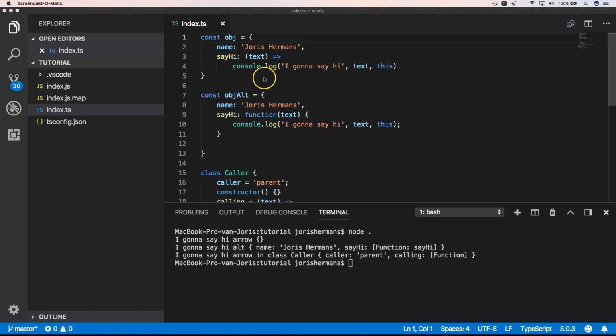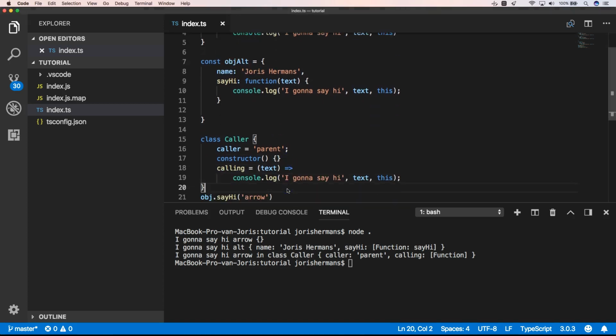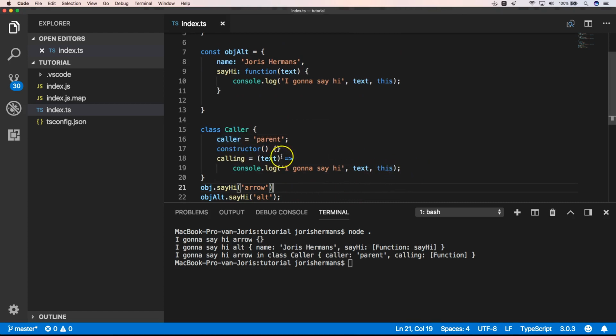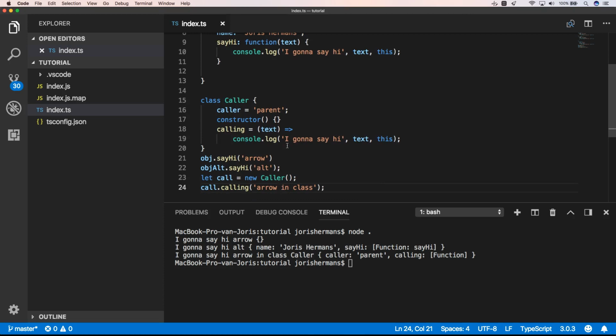Right? So here this is not our object. Here this is our object alternative. And this here is our class caller. It's very important when you use arrow functions that you take a look and think what this is. And that it's a little bit different than when you use regular functions, right?